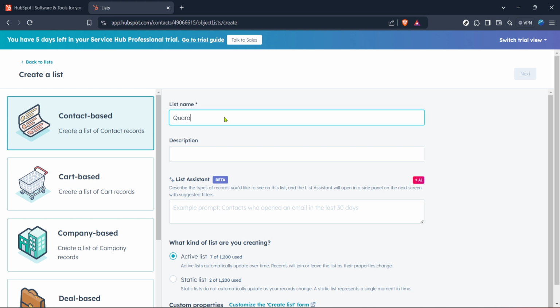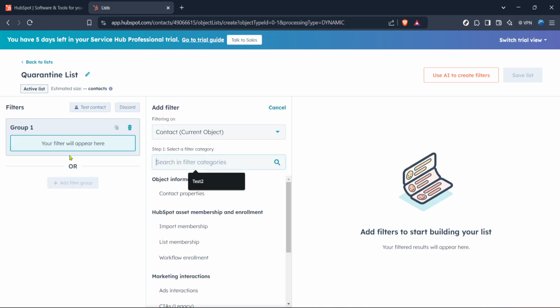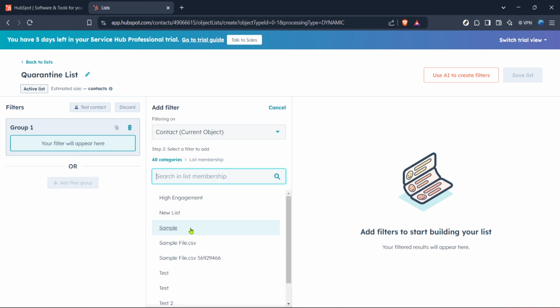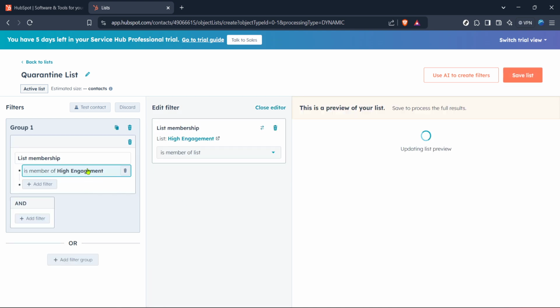Now we're tasked with adding criteria that will populate this list. Click on Add Filter to define who will be quarantined from receiving your marketing emails. Filters in Hubspot allow you to choose specific attributes or actions that define who goes into this list. Depending on your requirements, you can set filters based on different aspects like properties, recent activities, or any custom criteria your organization uses. Make sure the filters you apply accurately capture the contacts you intend to quarantine.